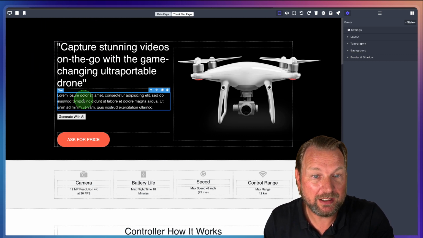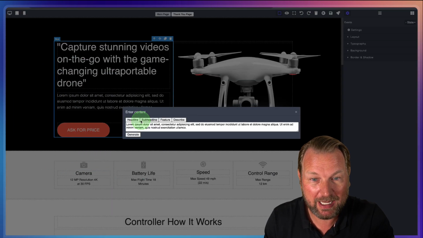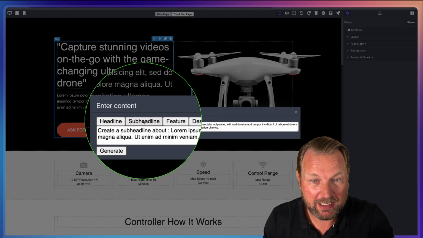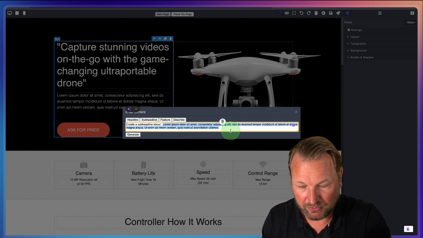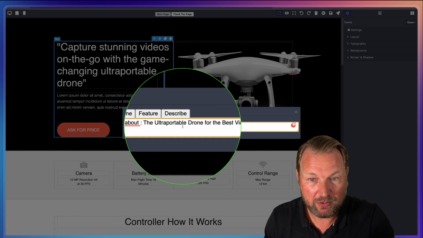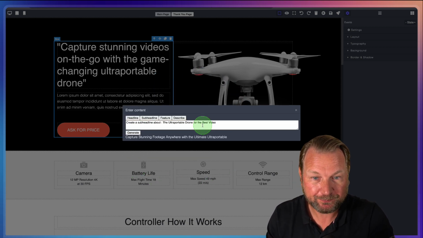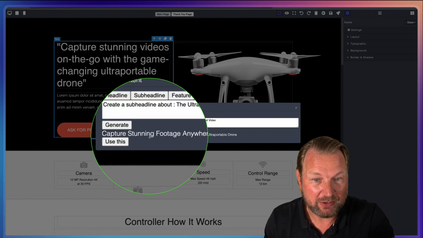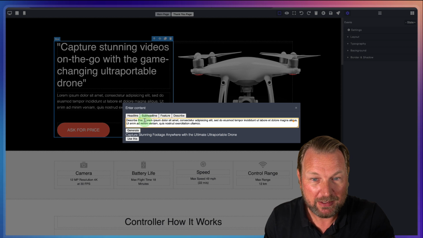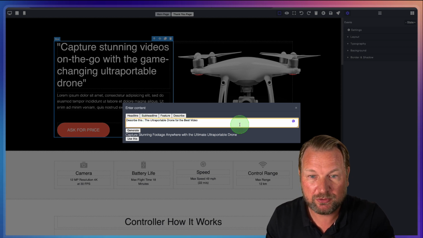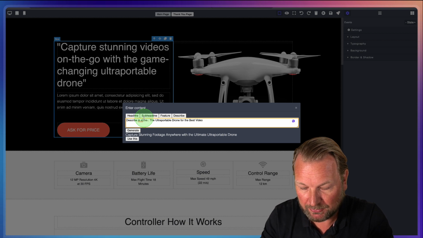Now I can do the same thing for the description here. I can click on generate with AI. And basically I can say, I want to have a subline about, and then I can paste what I just copied in here about the ultra portable drone for the best video. So I'm going to click on generate, and now it's going to generate a sub headline, or maybe I want to do features, or I want to describe this product. And if I want to do a description, described in short, maybe this helps.